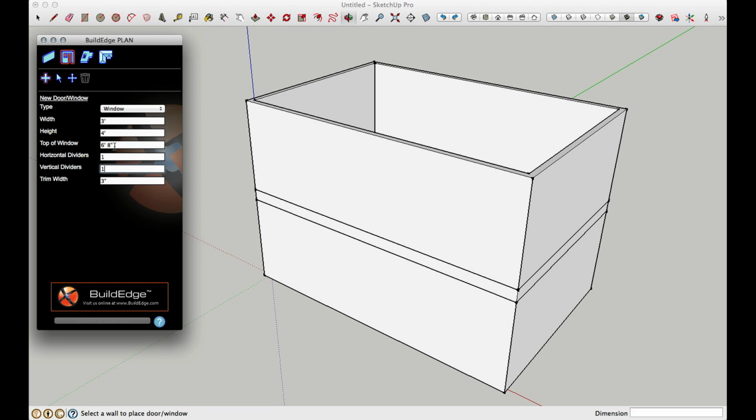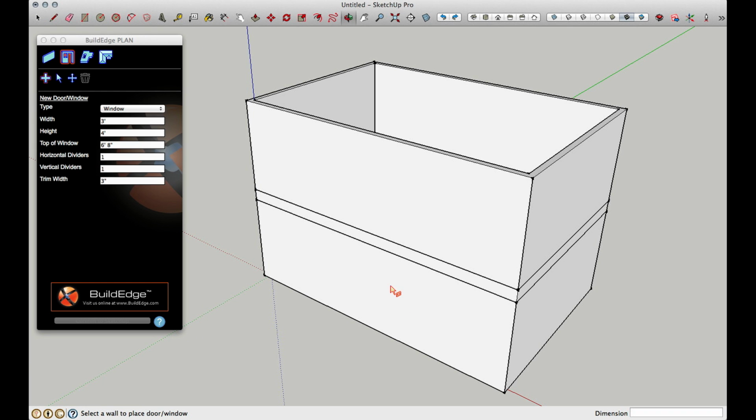The top of the window height, so this is from the bottom of the wall that the window is placed into the top of the opening, how tall is that? And then I have an option here for dividers and trim width. I'm going to draw a window and then we'll see exactly what that means.